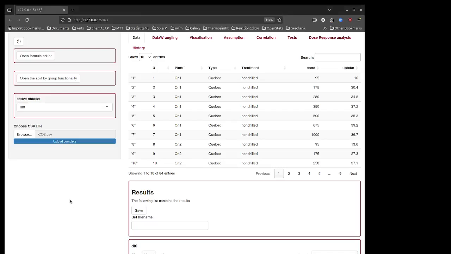In this video I will show you how to create a linear model in OpenStats. You can create statistical models by using the formula editor, which can be opened here by clicking this button. It is available within each tab. An exception is the data wrangling tab, because here the UI already has many elements and it would be distracting.